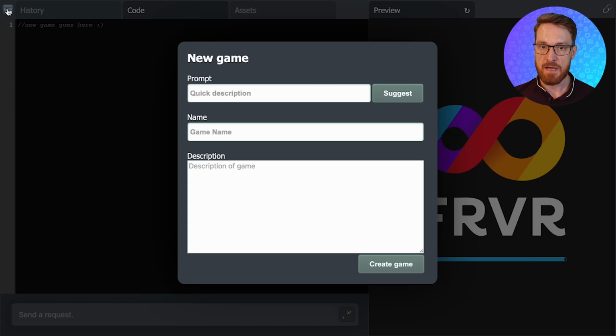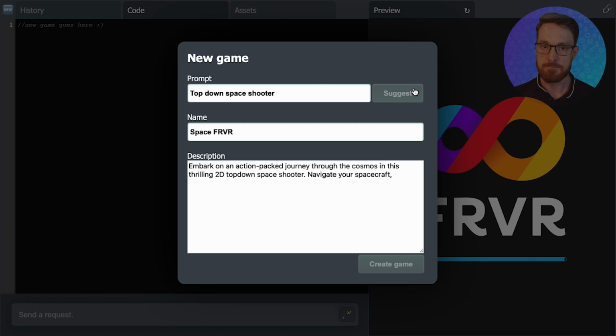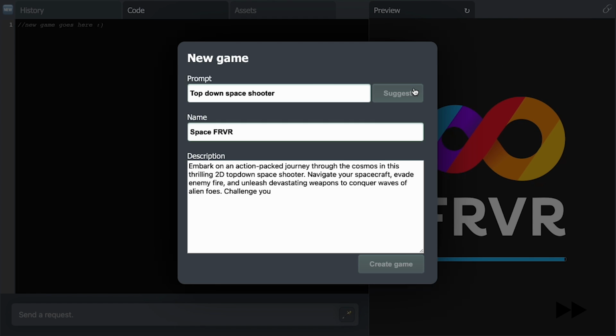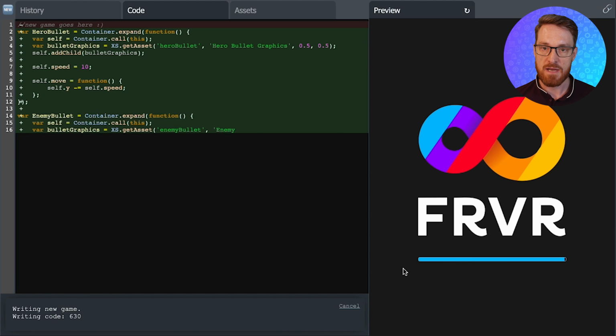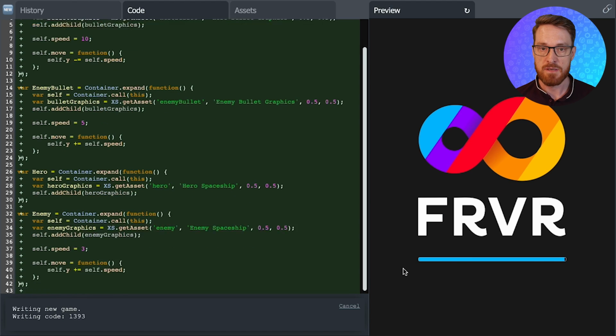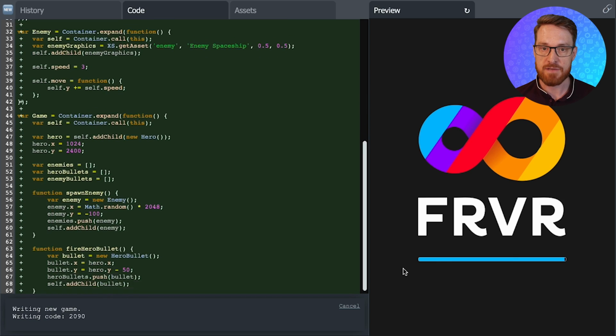Here you can manually write a name and a description for our new game, or we can get the AI to generate these for us based on a quick description. Let's go with top-down space shooter. From here the AI automatically proposes a name and writes a quick initial description for our game. I'm happy with that, so I will simply press create game and the AI will write the initial version of our game using FRVR's XS game engine.